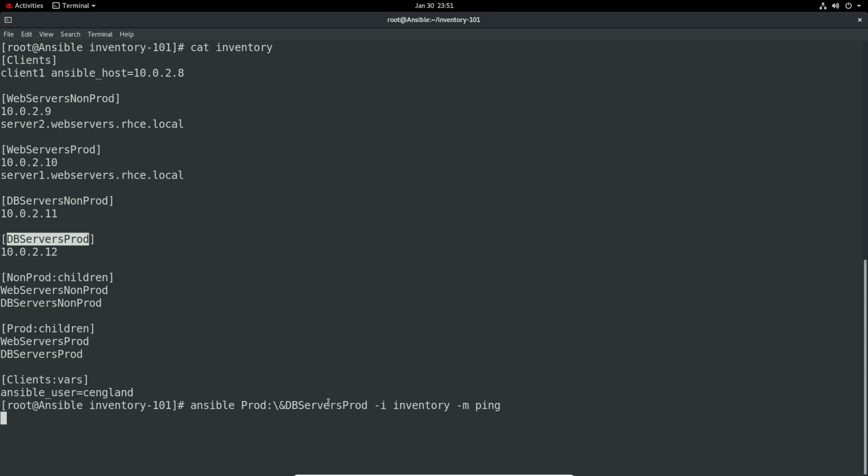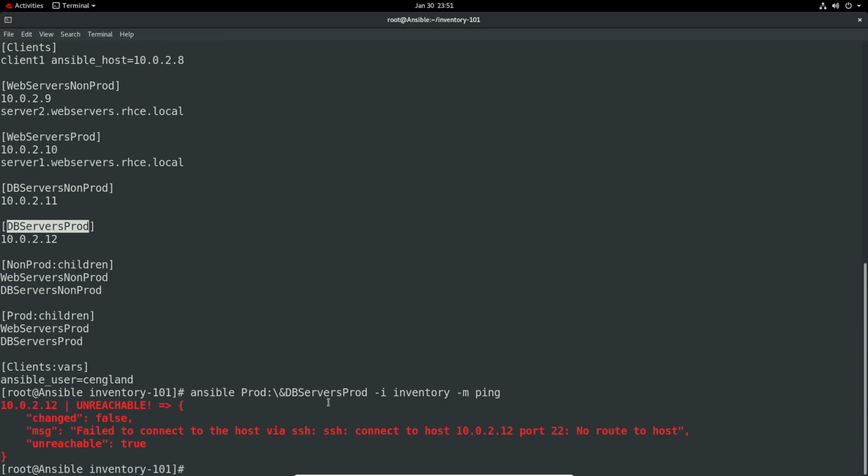So is it in both groups? We should go against 10.0.2.12, which it did exactly. That's fantastic. So yeah, that works nicely. So that just makes sure it has to be in the prod group and the DB servers prod group as well. So we could have just a DB servers group, and it would only target those DB servers. So that is literally all I want to discuss on the inventory. We'll continue further on the next video.